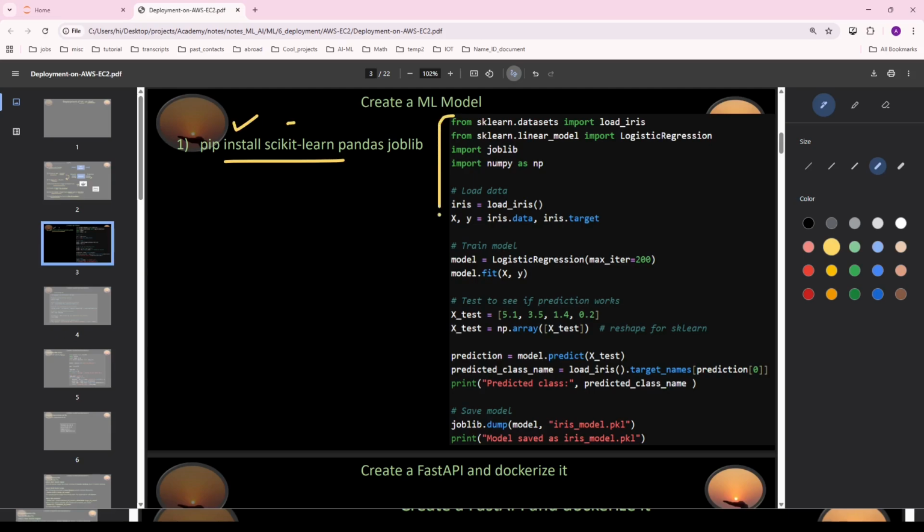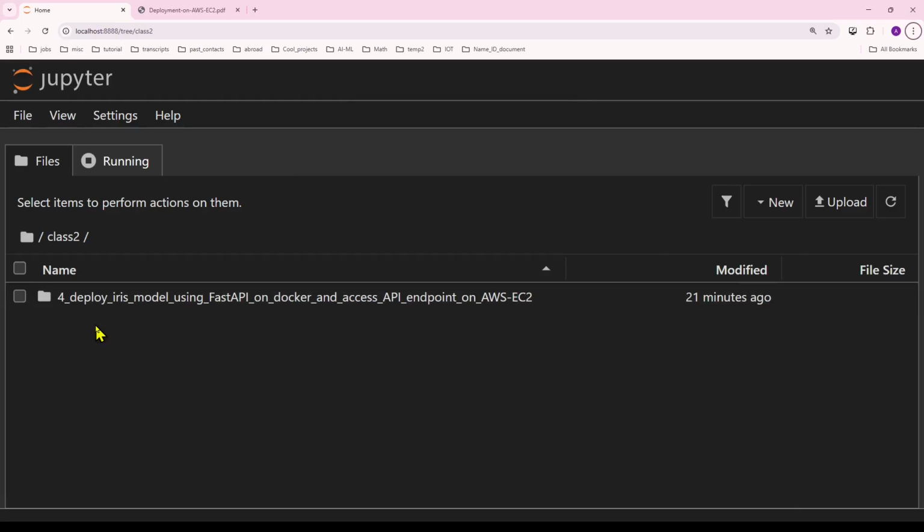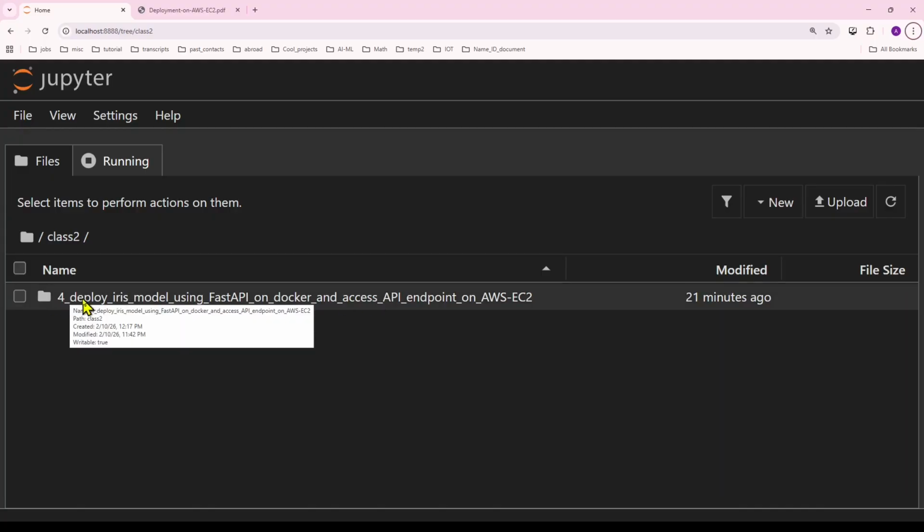So this is essentially the code that's responsible for training and saving the model. So let me show you the file. Just come over here, and this is the directory where all my code is stored: deploy iris model using FastAPI on Docker and access API endpoint on AWS EC2. This is a very long name for the directory, so this is the place where I'm storing all the code. Well, that's a mouthful.